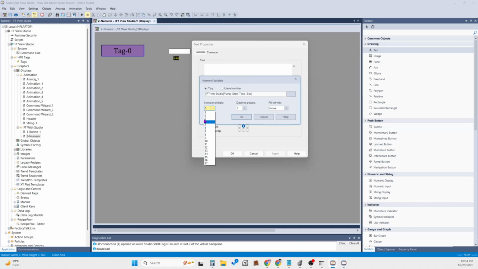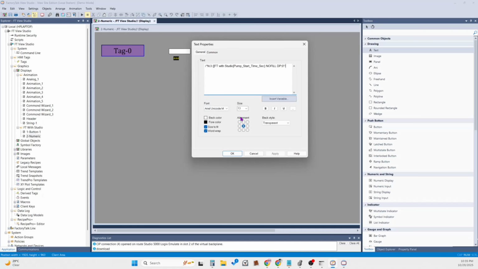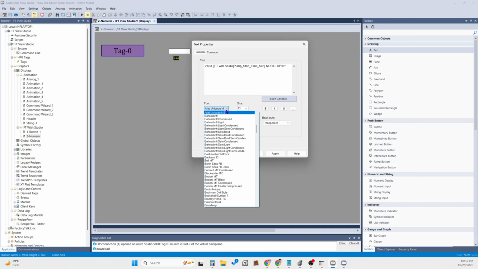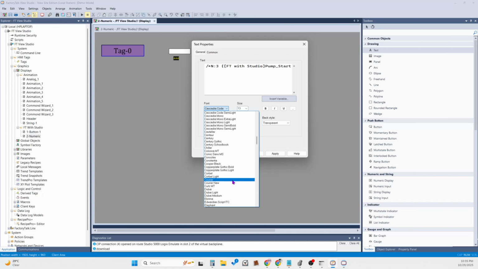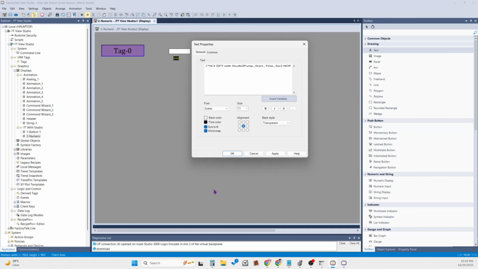Here, digit 3, no decimal place, because you are going to read the numeric number in DINT, not in real value, so no need to select any decimal place. Click OK. You can change the font the same if you want, otherwise you can choose a different one, Cambria or Calibri. Dubai font is also good.